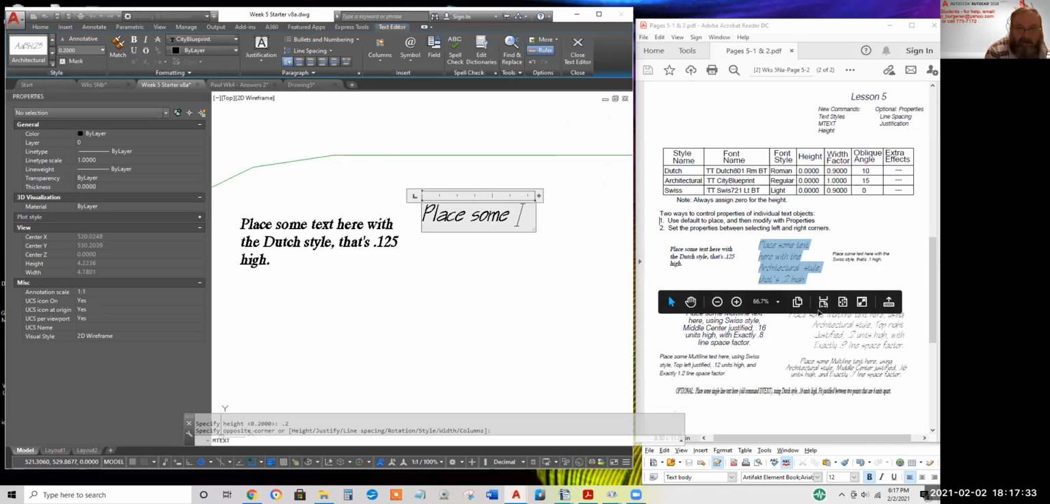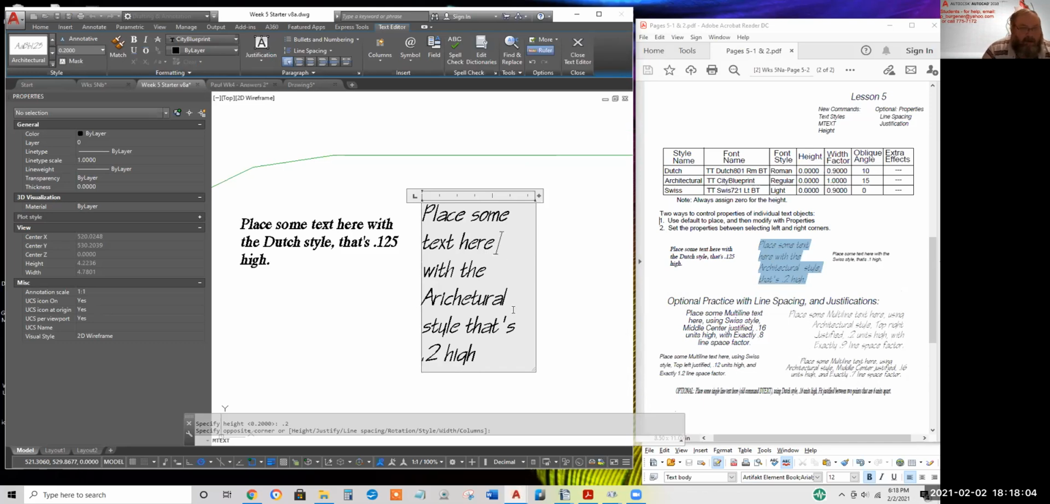Place some text here with the architectural style, that's 0.2 high. Back in before I close and fix hello. There is a spell checker, by the way. I'll show you if time permits.